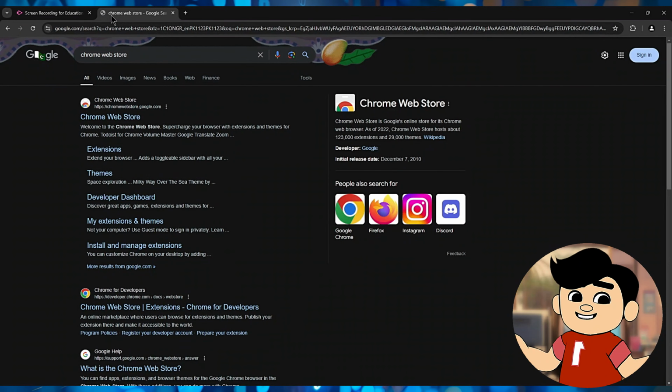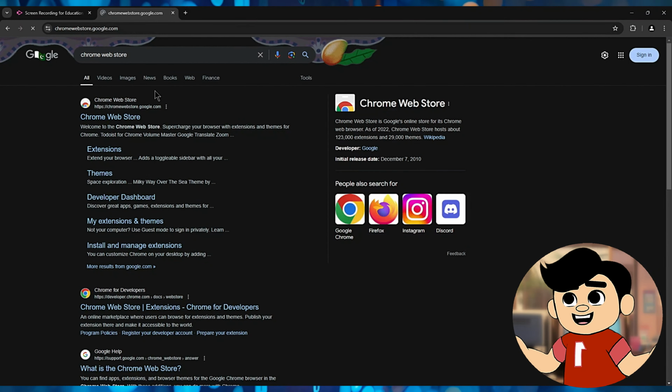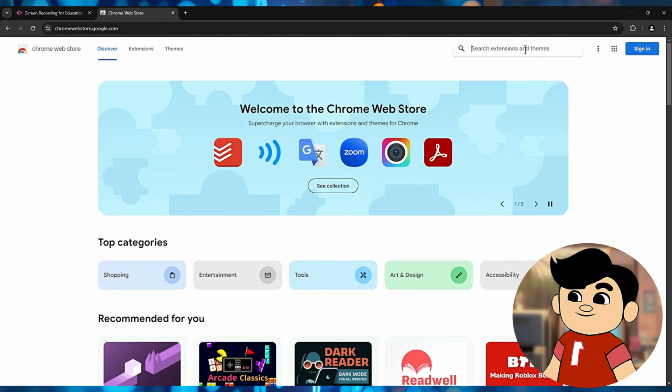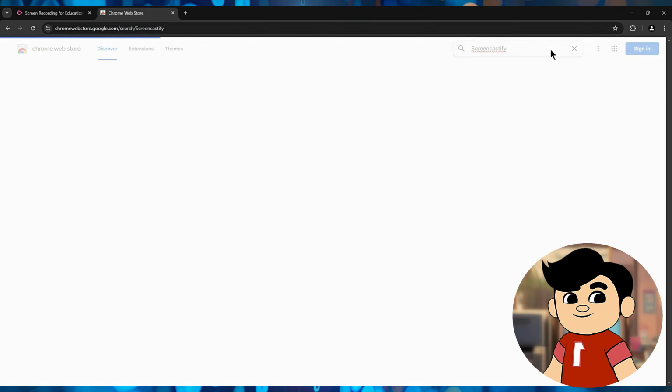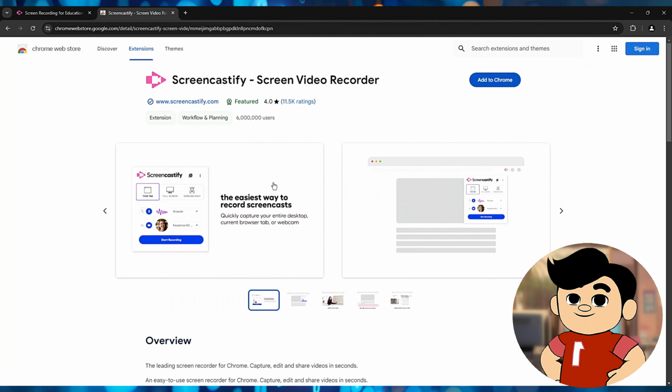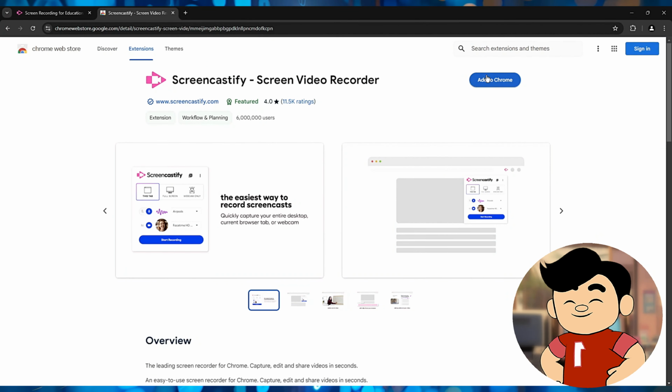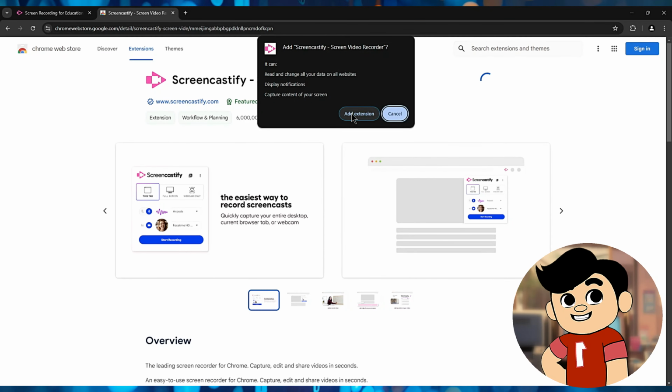First, we will install the extension. For that, go to the Chrome Web Store. In the search bar, type Screencastify and press Enter. Click on the first extension. Then, click on the Add to Chrome button. Confirm by clicking Add Extension.